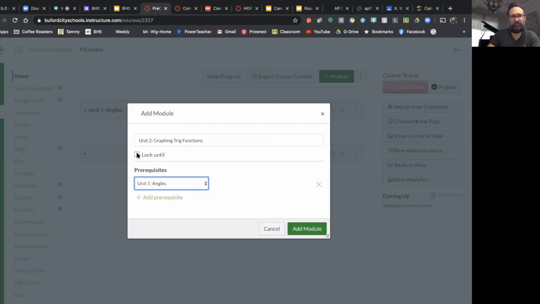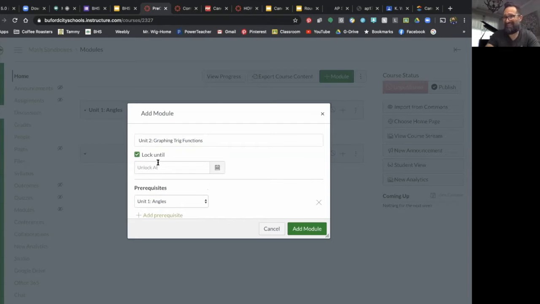I can also lock this until a certain date if I want to. I'm not going to do that right now, but you could say lock this without a prerequisite. Maybe you're working on a time frame, and you can set it up to open at a certain date and time. I'm going to do it because we're going to be working together. Everybody's going to be moving through the units at the same pace in my classes. So I'm going to add the module.